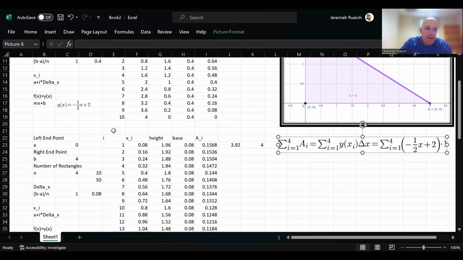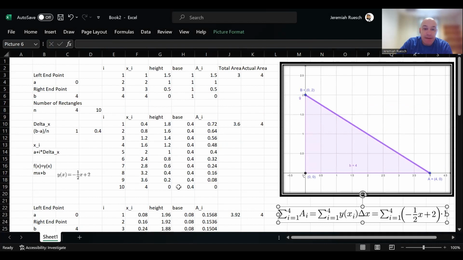Okay, all right. So that's just how to utilize Excel and the process of using the rectangles to sum over to find the area under the curve. In the limit, when n goes to infinity, we obtain the Riemann integral. And the Riemann integral is then, of course, what we will spend the rest of the semester studying.